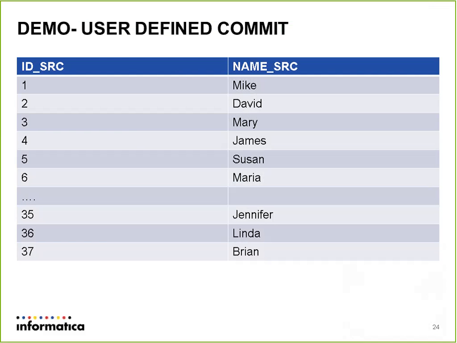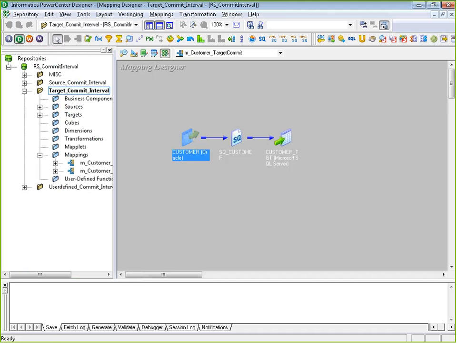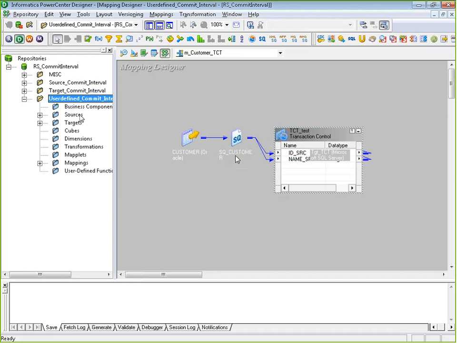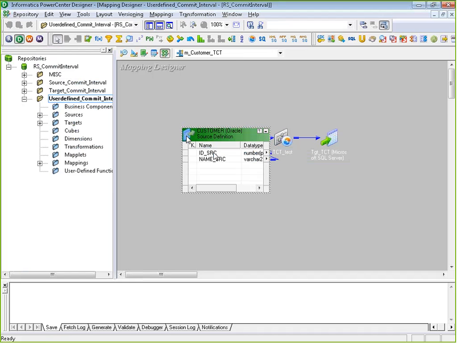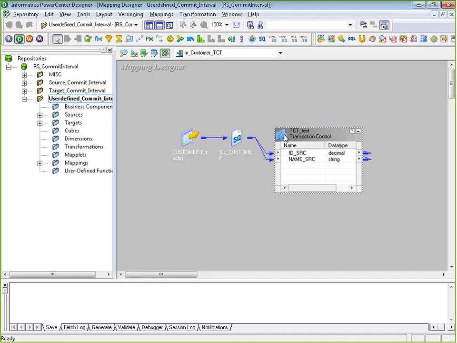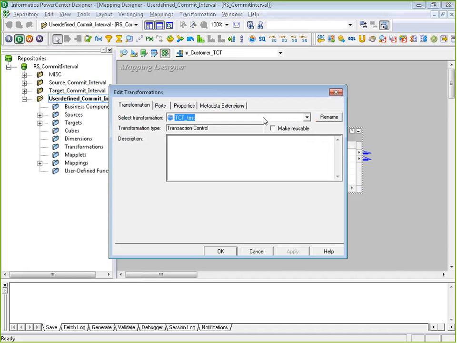Let us now see and run a sample user-defined commit mapping. Here is an example of a source table containing two fields, ID_source and name_source. As you can see here, the field ID_source contains numbers from 1 to 37. Let me go ahead and open the corresponding mapping using user-defined commit. As you can see here, is the same mapping reading data from the table shown in the presentation, and we have a transaction control transformation.